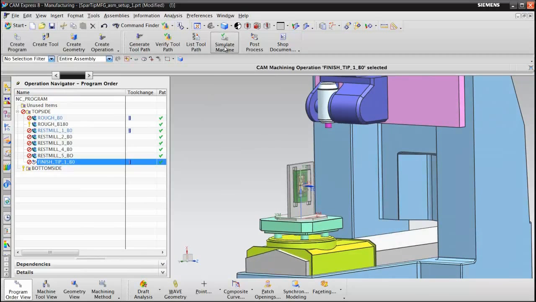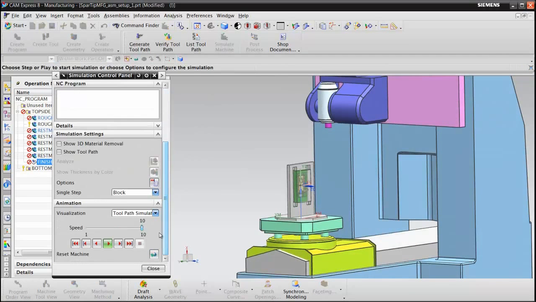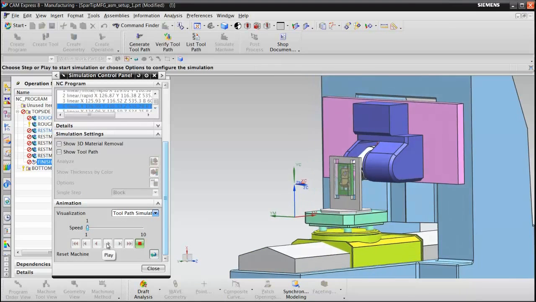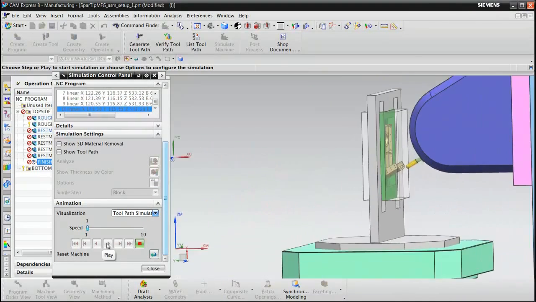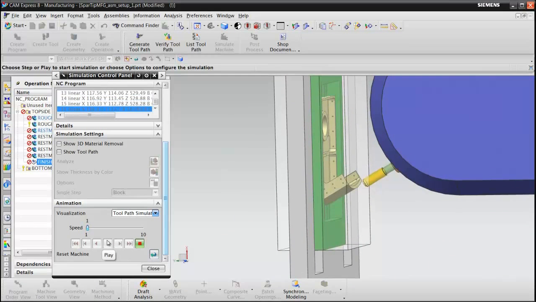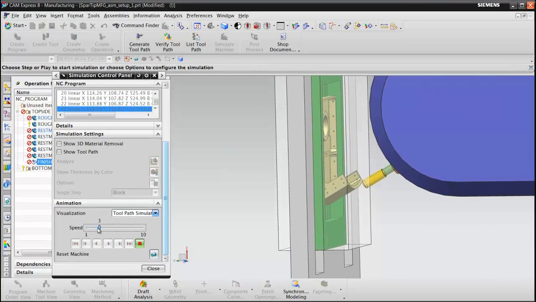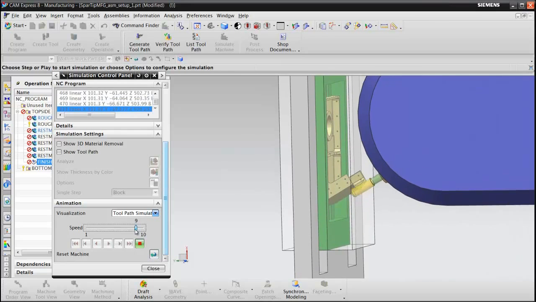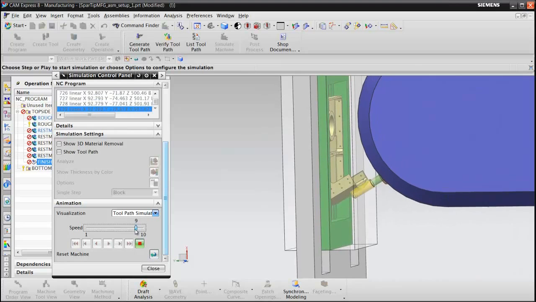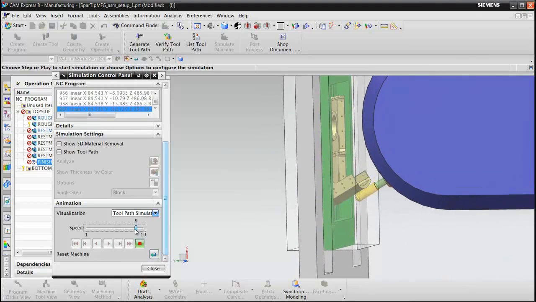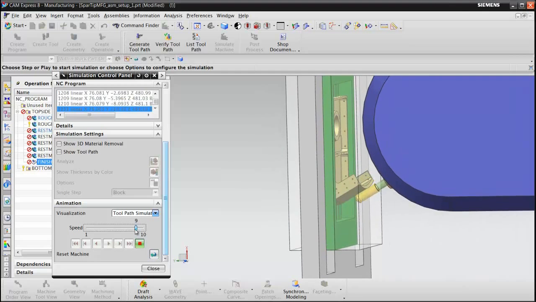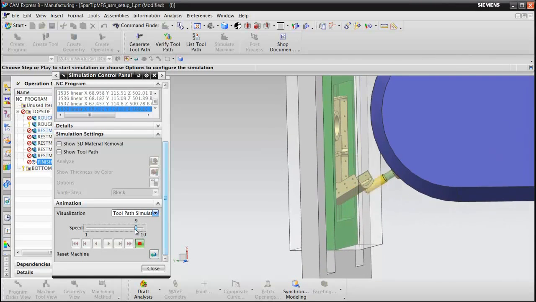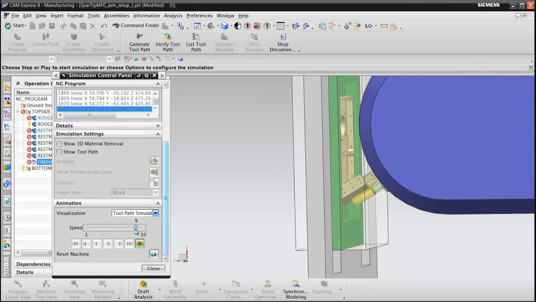On the machine tool, it looks something like this. This is the type of motion that I'm trying to obtain.